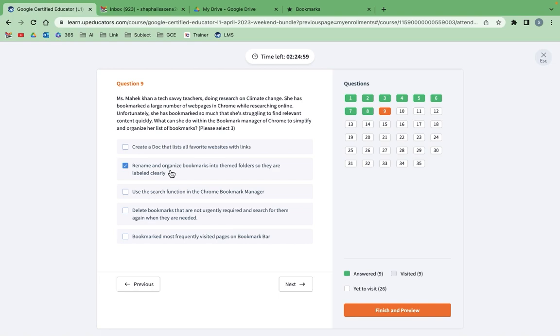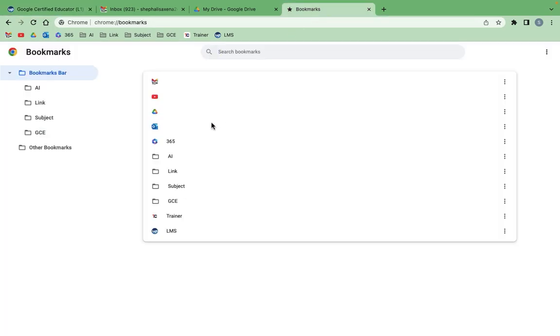The next correct option is the third one: use the search function in the Chrome Bookmark Manager. When we go to Bookmark Manager, this is the search function of bookmarks. You just need to put the name of the bookmark and that bookmark will come up.